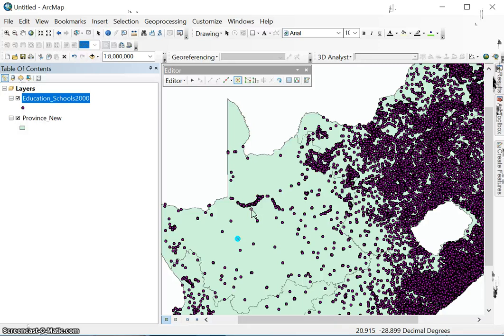Alright, so that's basically exploring your data a bit, opening your attribute table, ways in which you can add new information to your attribute table, and also start adding new features. So play around with your tutorial data a bit and see what you can figure out.